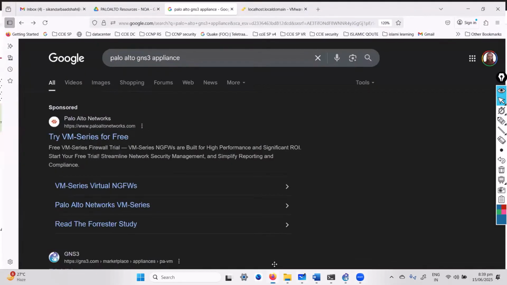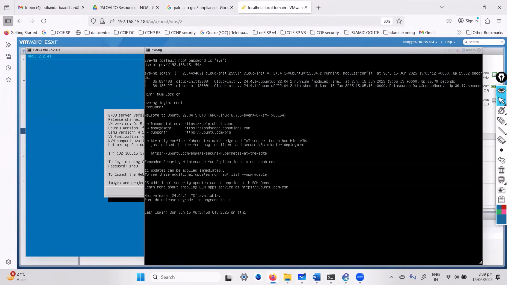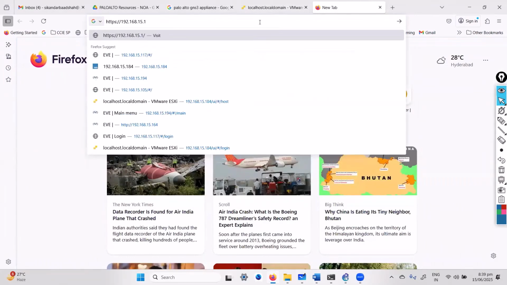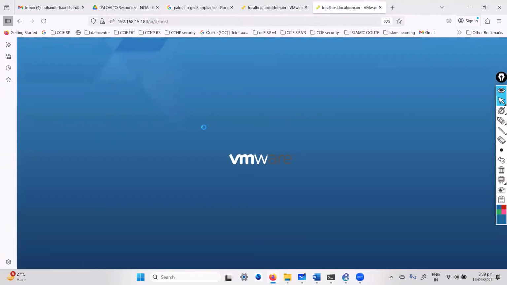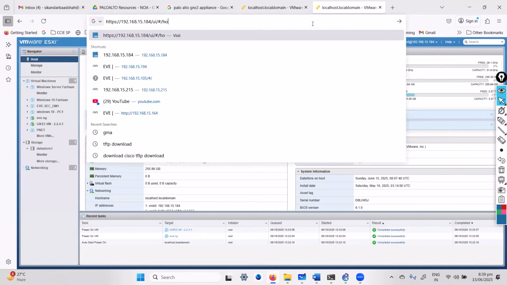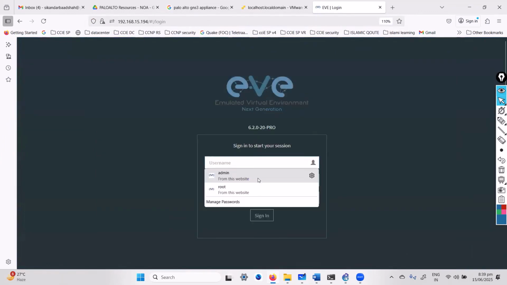As you can see, I already started my server, where I have EVE-NG running on 15.194. So at this point, you know the setup. I'll log into that 15.194, from where I can log into my EVE-NG. In a similar way, you need to log into your own EVE-NG browser. This is actually 194, not 184. It's 194. Okay.